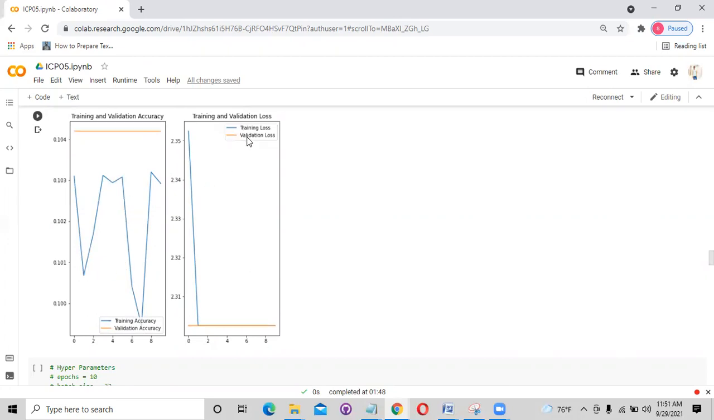In the same way, blue indicates the training loss and yellow indicates the validation loss. Whenever the model is performing well, the training loss should decrease. That's how we can know that it is performing better. So our training loss should always decrease.